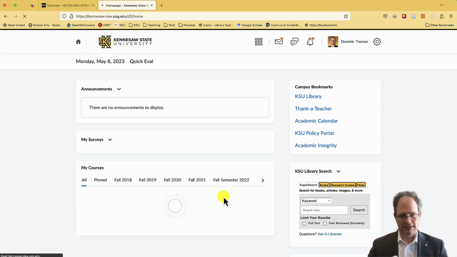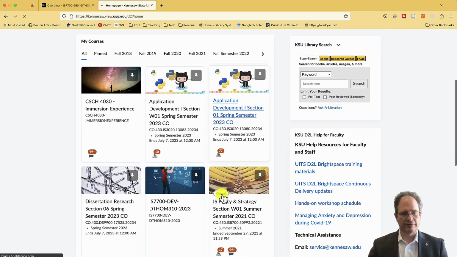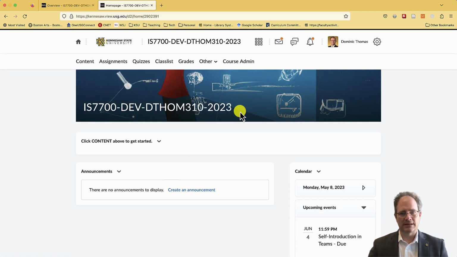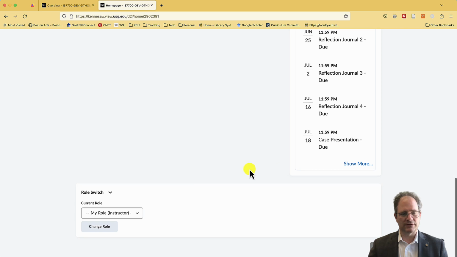I'm already logged in, so it takes me in there. You will find the very same picture that we saw earlier. There's a little excerpt of it that helps you know where you are. When you log in, I want you to note that I've got this little message here: "Click content above to get started," okay? And I'm going to switch to student view so you'll see what you're going to see.